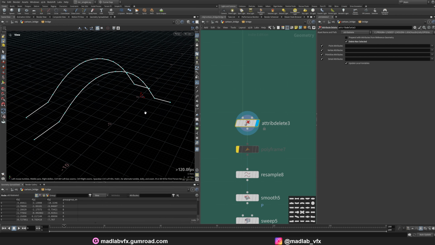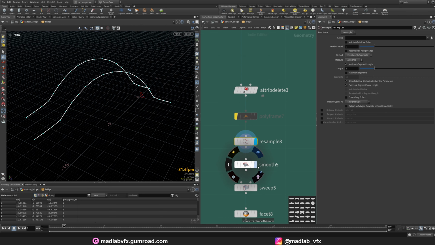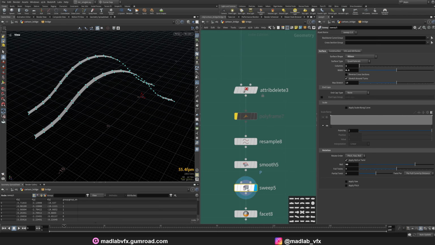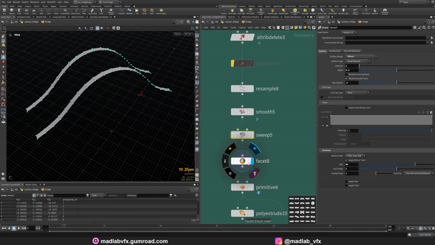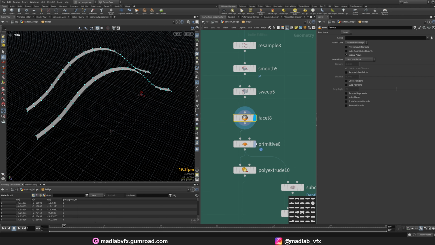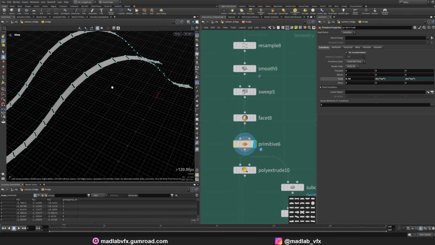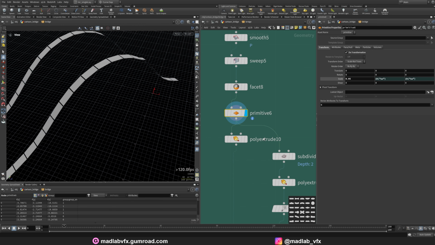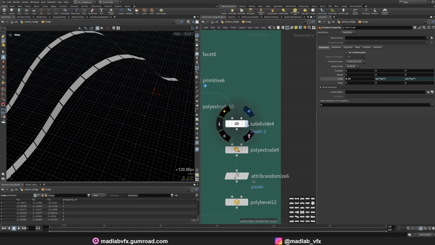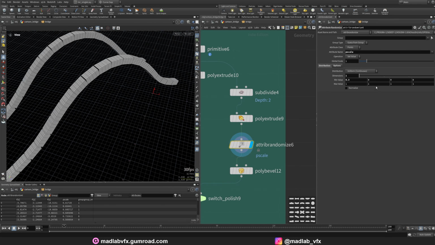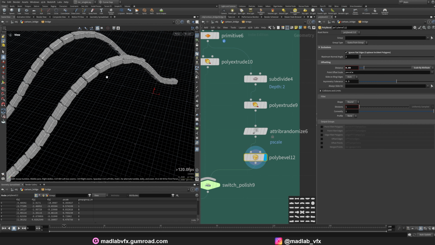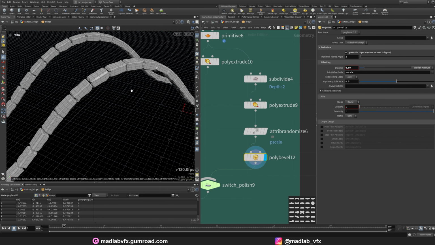Attribute delete for all attributes, resample back, smooth the curve, make a sweep, facet to make unique points, scale the primitive back, subdivide, poly extrude, and P-scale randomize to make the bevel different for each edge.